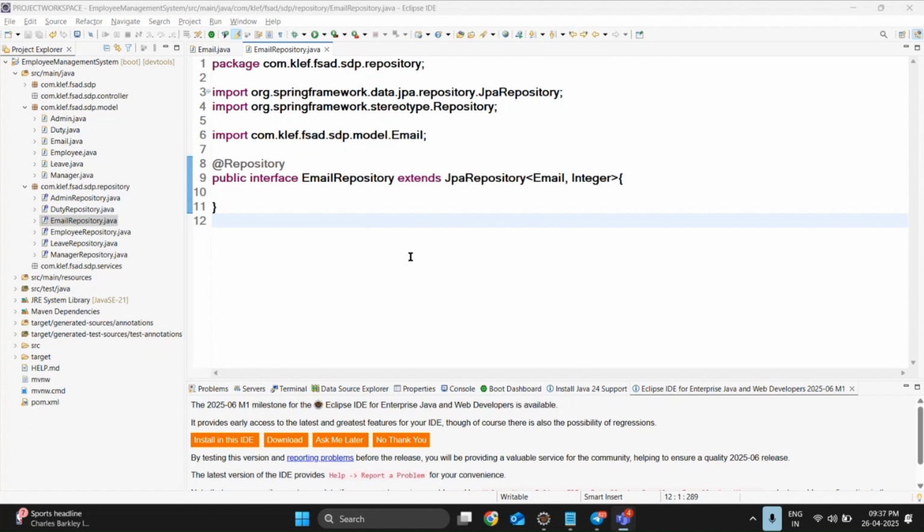So whenever an admin is adding a manager, an email will be sent to the team manager. And whenever an employee is registering himself or herself using the registration page, after he clicks on register, the email will be sent to that particular employee also.